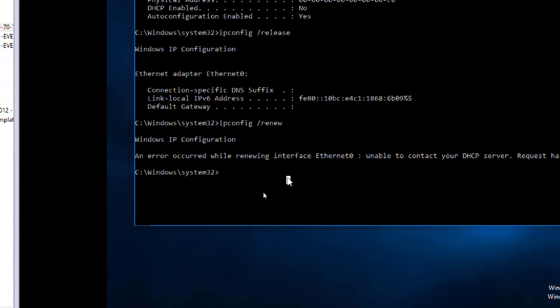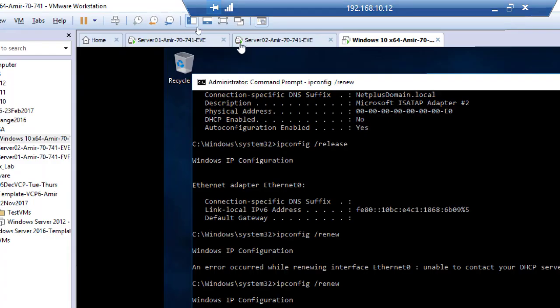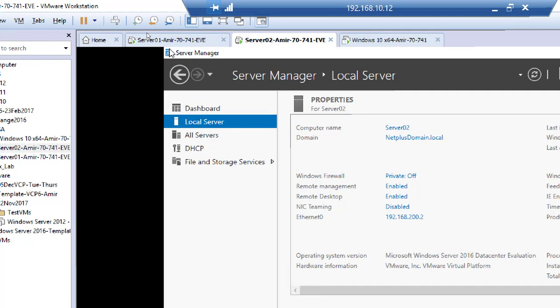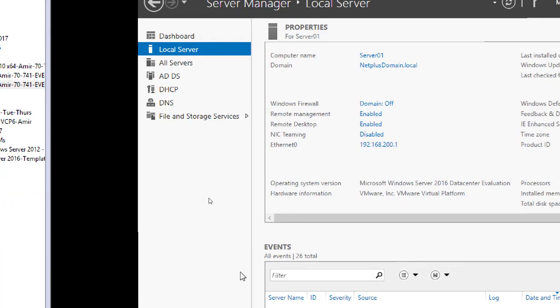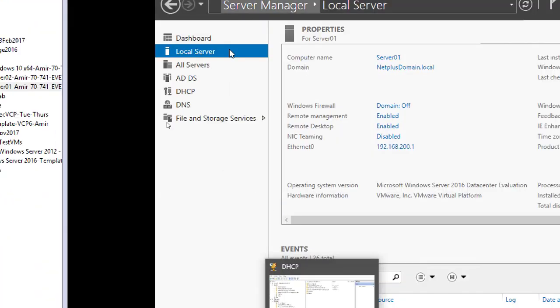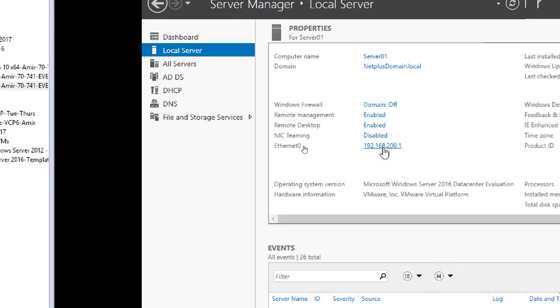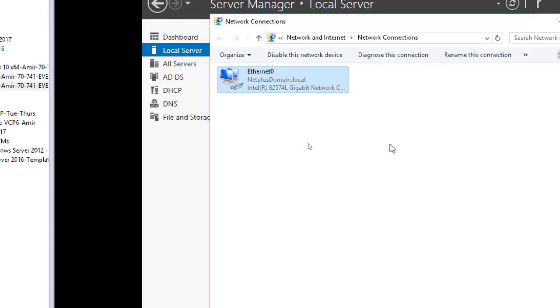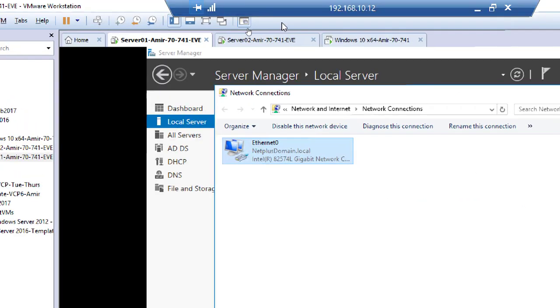Now, my IP here, hey, it didn't give me an IP. That's not fair. So, renew again. Are you kidding me? So you got an IP? How? I'm just going to go back to Server 1 and make sure that my DHCP is up and running or not.